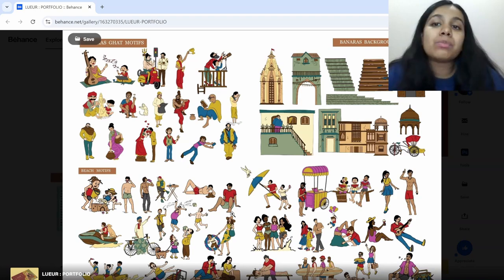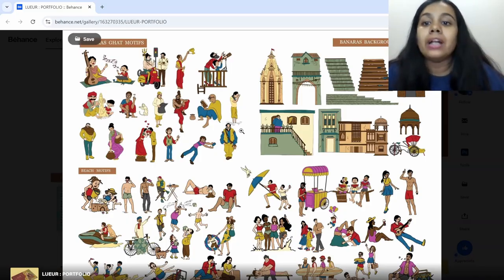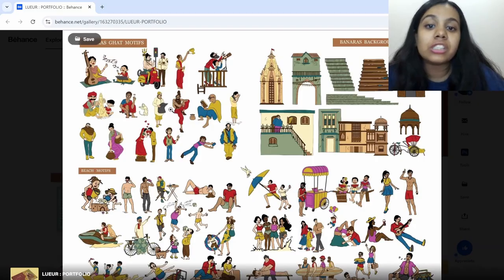Okay, now this is my Varanasi Ghat motifs. Each and every motif is hand drawn. All the motifs I've done on Adobe Illustrator. If you see the yardage after the Varanasi Ghat, there is a beach. So I've also made the illustrations for the beach.